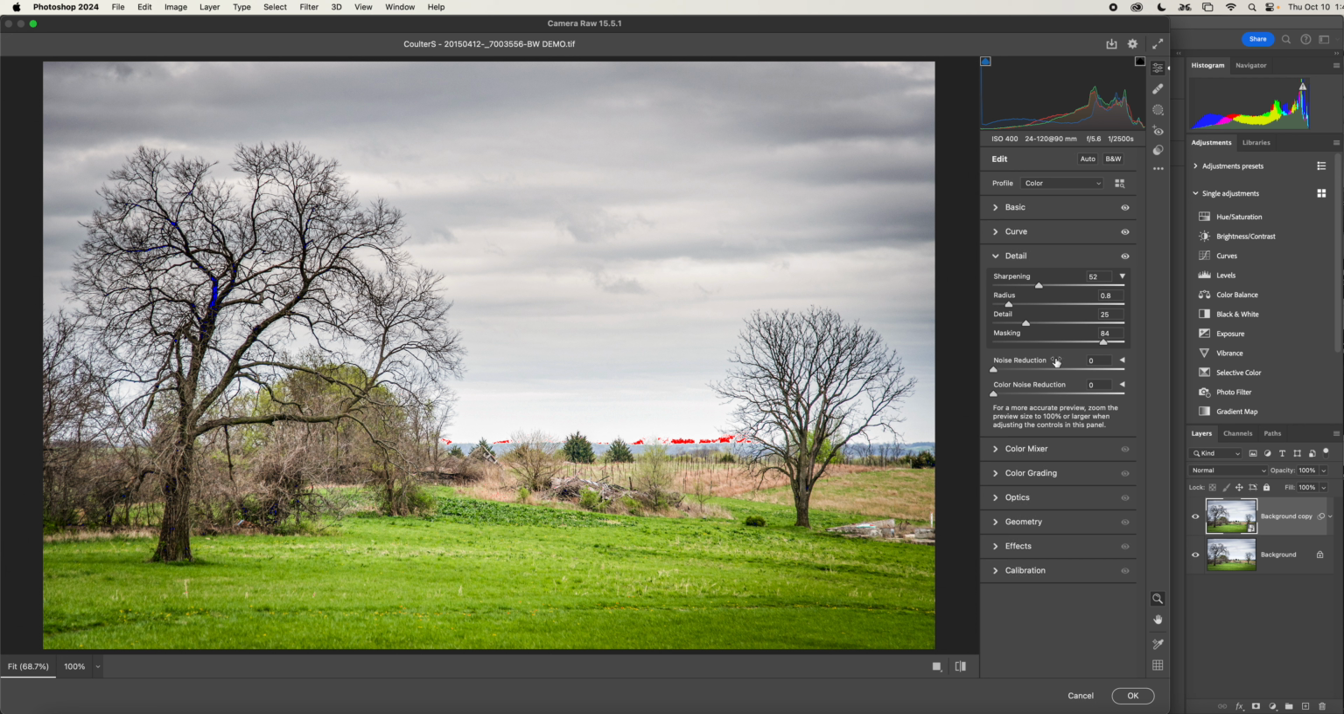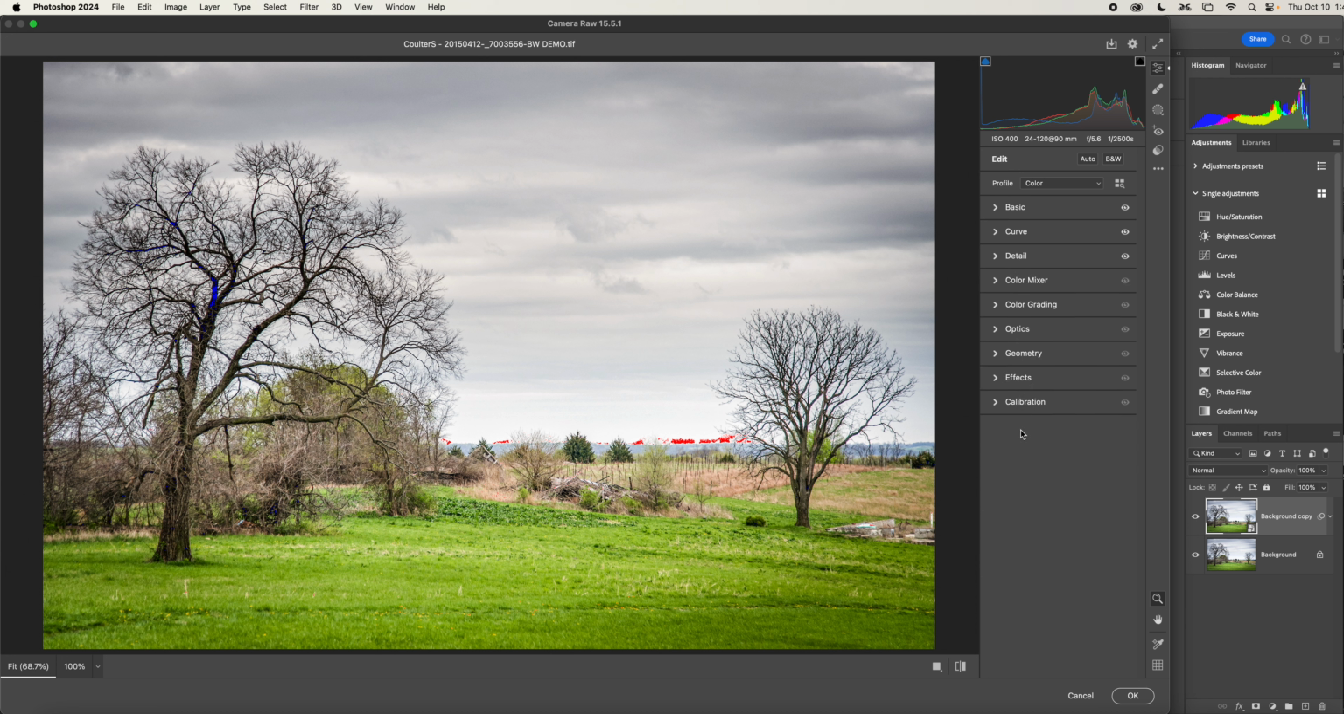Okay, so generally I add a little bit of noise reduction and color noise reduction. On these low levels, you're really not going to see a lot of change, and that's okay, but it does help because almost every single camera will put in a little bit of speckling from digital noise. All right, so that's pretty much all we're going to do at this point.